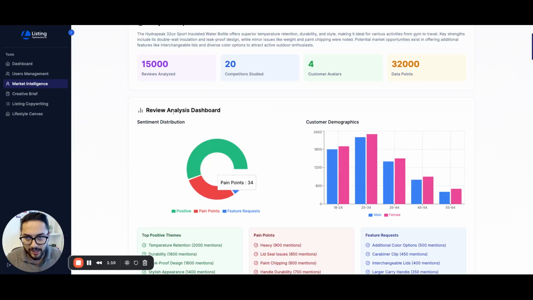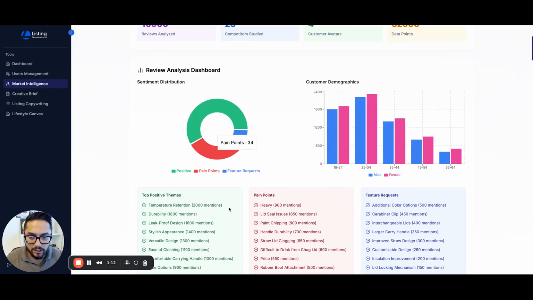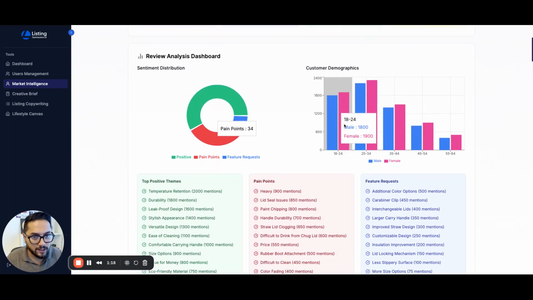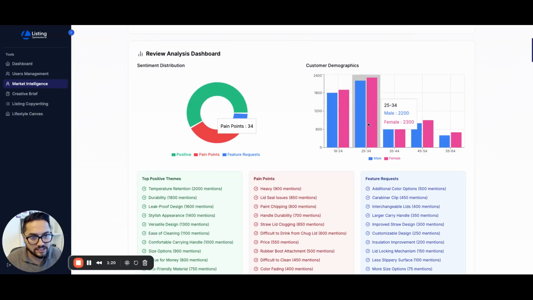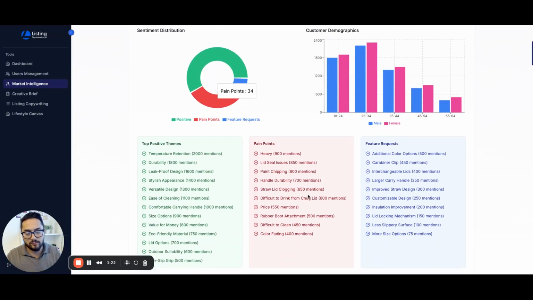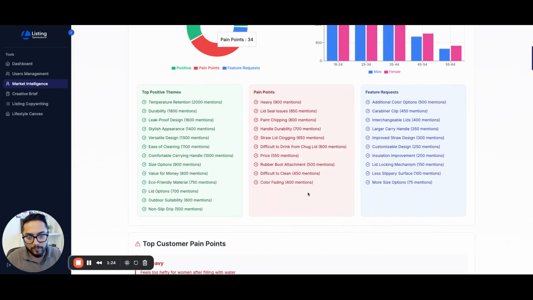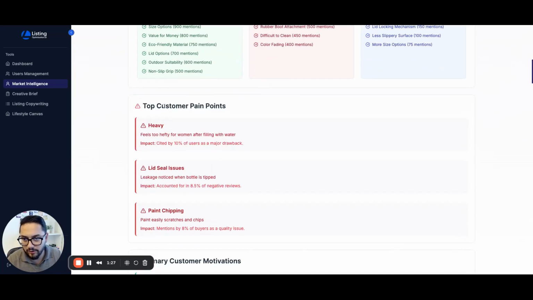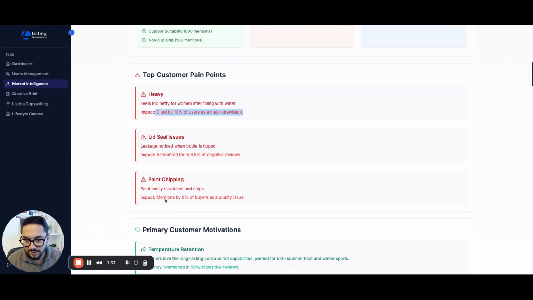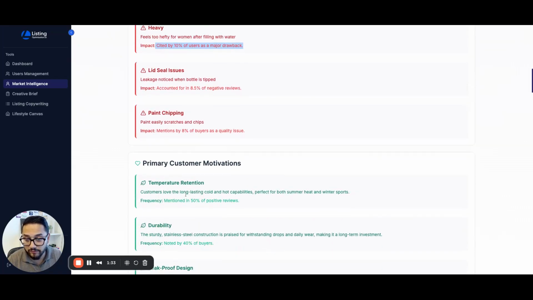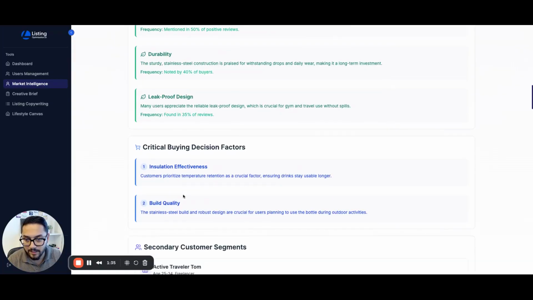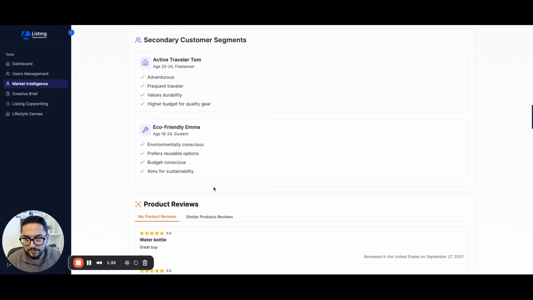So this is where I have the reviews analysis dashboard. You can see the positive themes, pain points, and feature requests in the reviews, and you can also see your customer demographics, like who exactly is the ideal customer buying the product. You'll see your top pain points over here, and what the impact is. You will see some customer motivations here, and key decision making factors when people are buying this product.